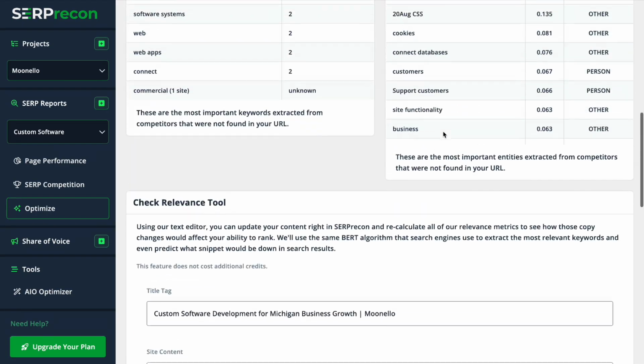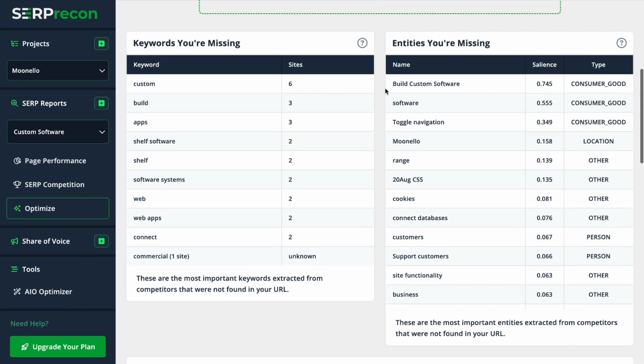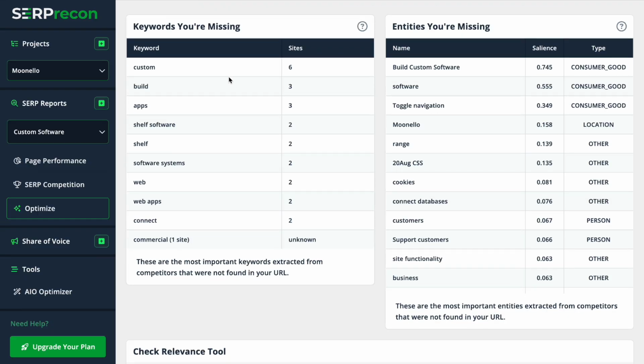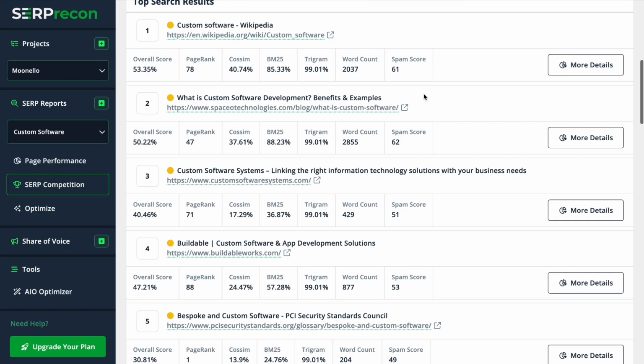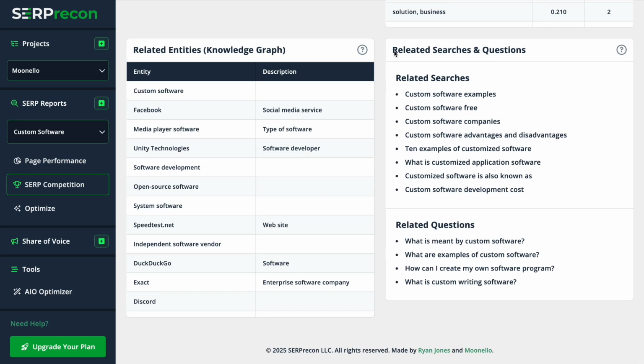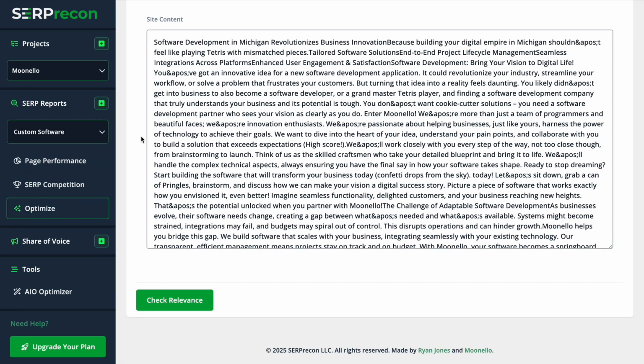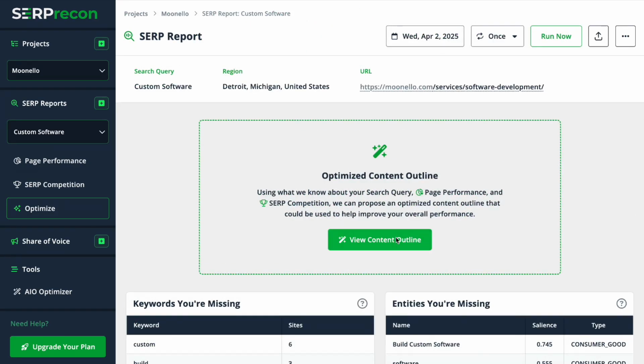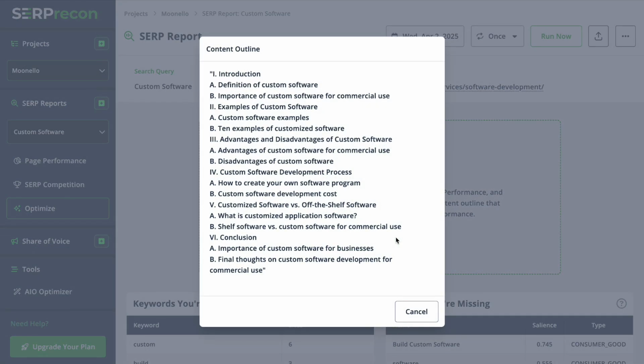So where did I draw these words from? Some other tools you can use with our check relevance tool are these extracted keywords and entities. So like custom, I drew from there. There's also like shelf. You can also go to SERP competition and scroll down to related searches and questions to get inspiration for what to include in your content. My favorite feature to use with our check relevance feature is our AI optimized content outline. So when you view content outline, it gives you this outline for content that's supposed to be optimized to help you rank.